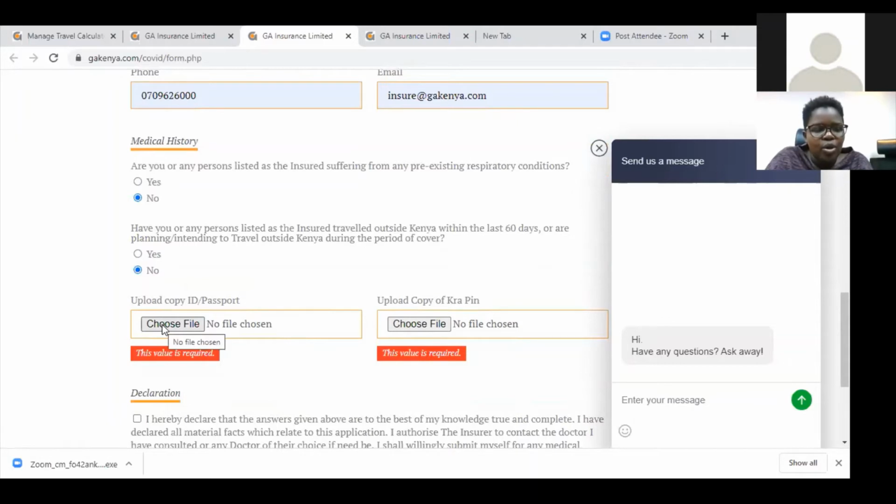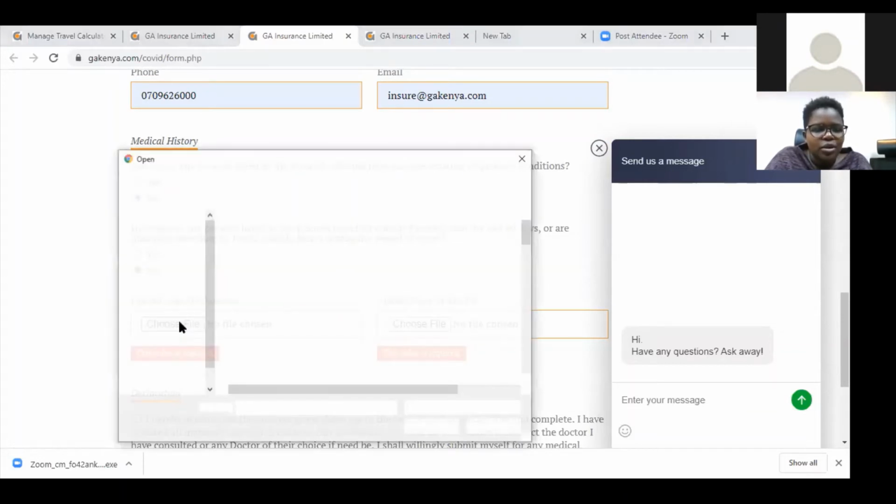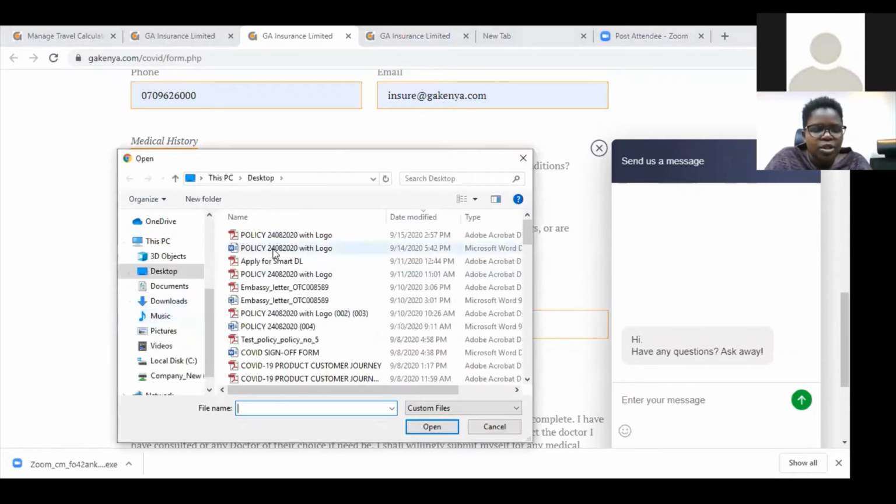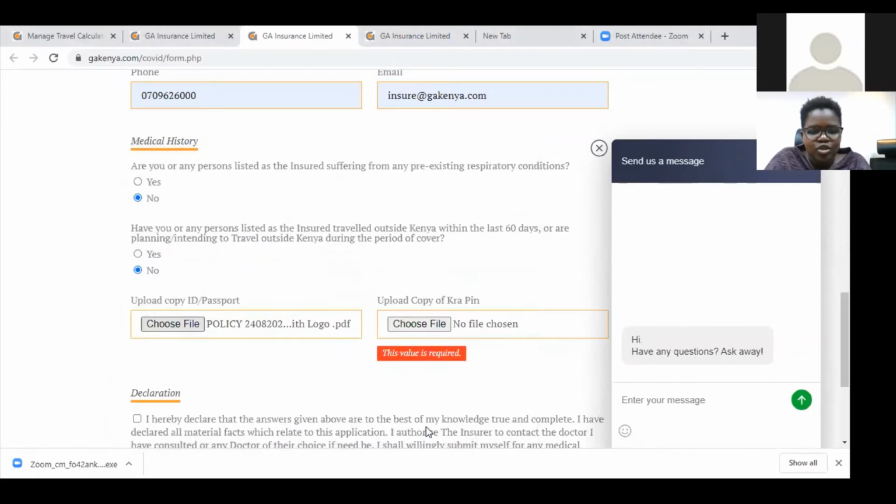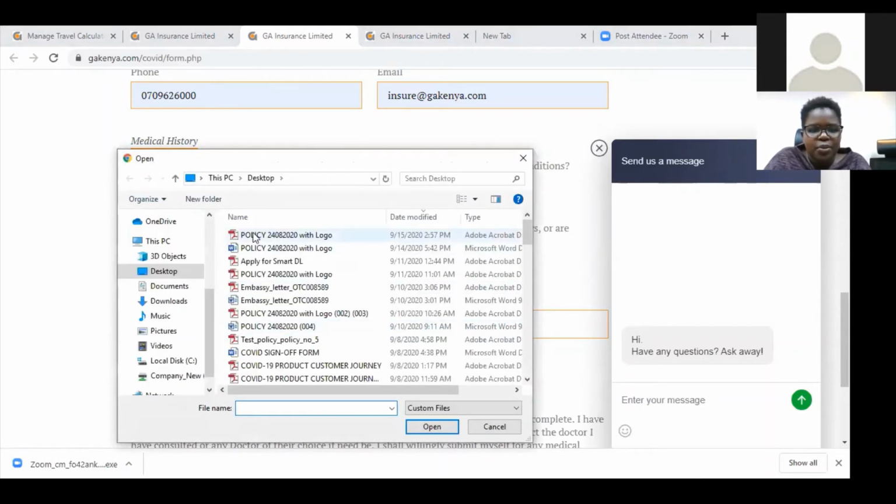upload your ID copy, either in photo form or PDF form, and you'll also be allowed to download your KRA PIN copy. So you just click on choose file, it will take you to your documents, whichever documents you have, and then you just select it, it will attach automatically. And then you also choose another file for your KRA PIN, you upload, and then it attaches there.